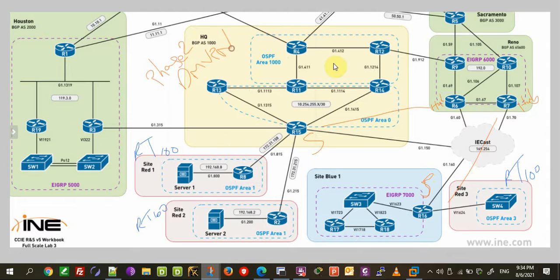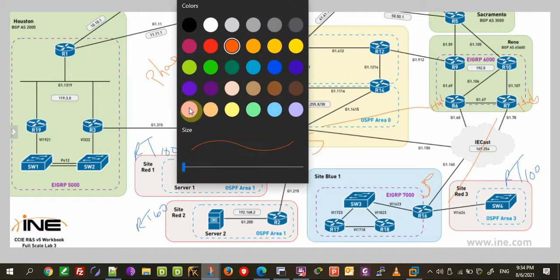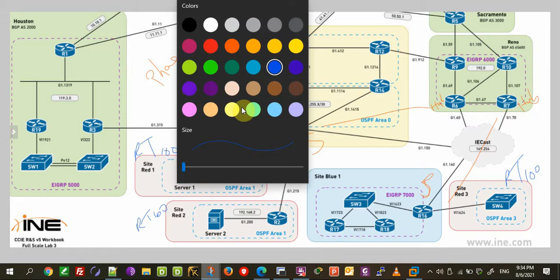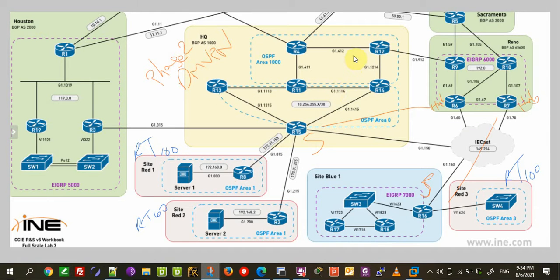We have blue and green. This is PE, this one is P, and this one is P. In the P devices, we have VPNv4 and address family for the VRF that is connected to switch 3.